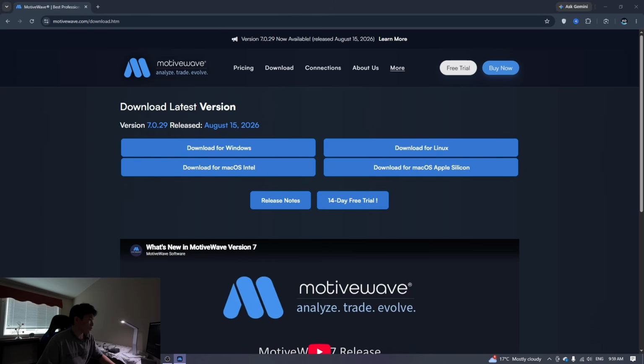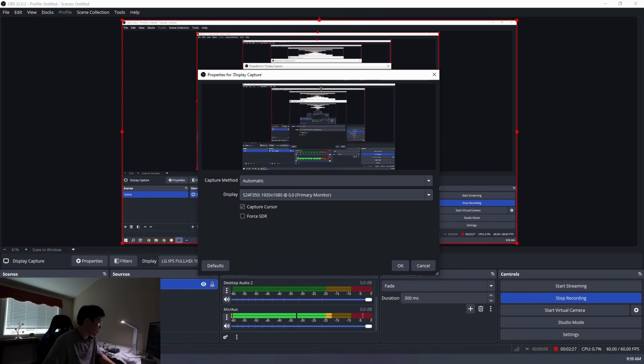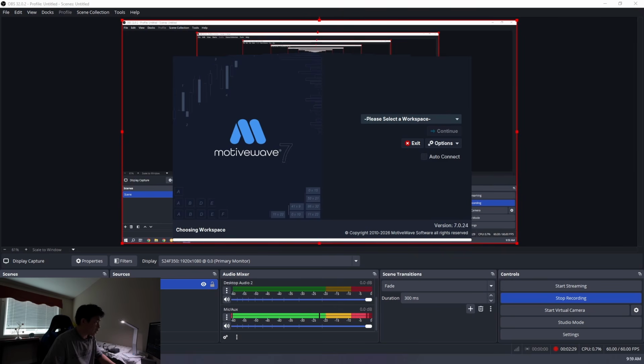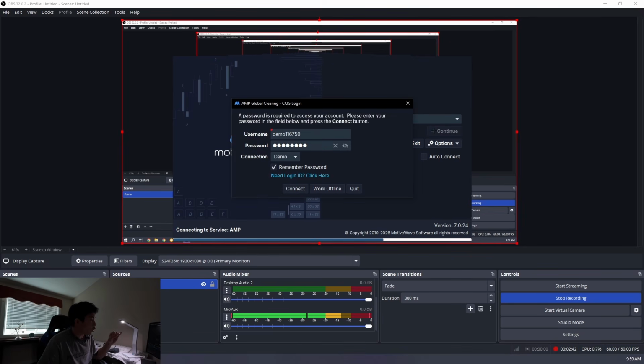It's hard to actually show this, but on my other screen, let me see if I can actually change this. As you can see here, okay, there we go. On this screen right here, you can see this is what you're gonna see when you boot up Motivewave. It's gonna be Motivewave 7. Select the workspace. You're gonna create a new workspace. So in this case, it's gonna be for me, HDex. You're gonna press continue, and then you're gonna be told to log in.